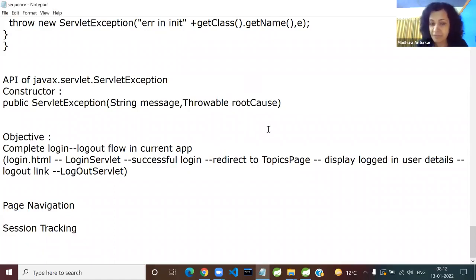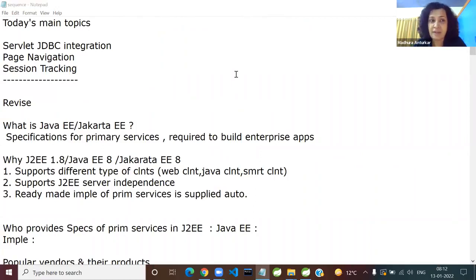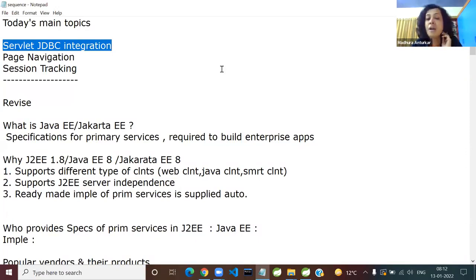So let me start with today's contents, today's main topics. So we are going to start with, after the revision, of course, servlet and database integration. So you already know about the database layers. When you talk about servlet JDBC, the only change would be the tester, the topmost layer will be replaced by servlet, and the rest of the layers, that is DAO, POJO, DBUtils, and database, are going to be the same. So that is the first thing we will do today after the revision.